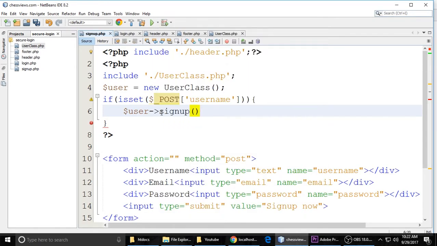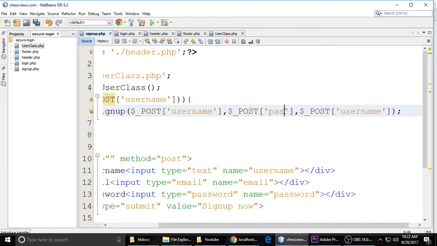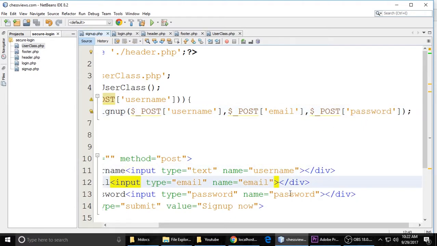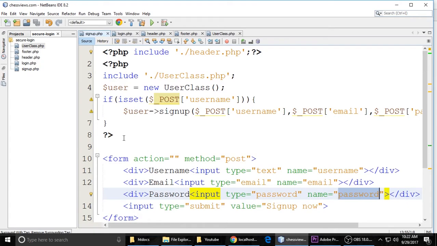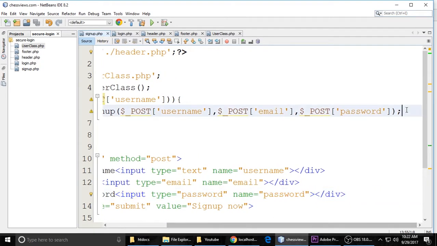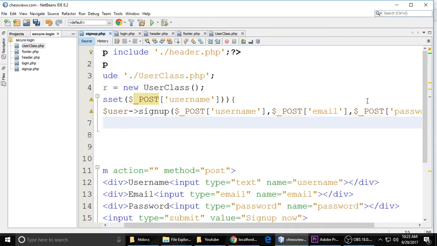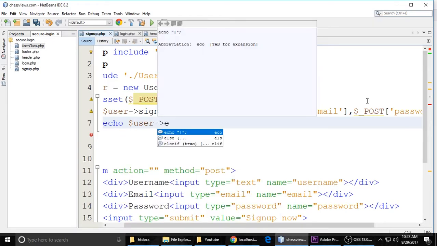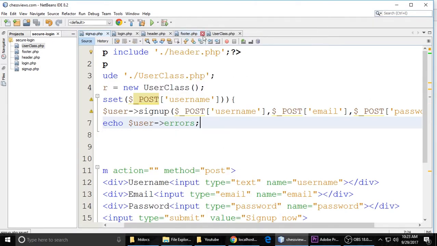The user is an object, and call the method signup, and it will take 3 parameters: username, email and password. So this is for username, this is for email, just type it, and this is for password. Okay. And now we will call the errors. So if an error occurs, it will show here. So user, and type errors and semicolon, you can see errors.